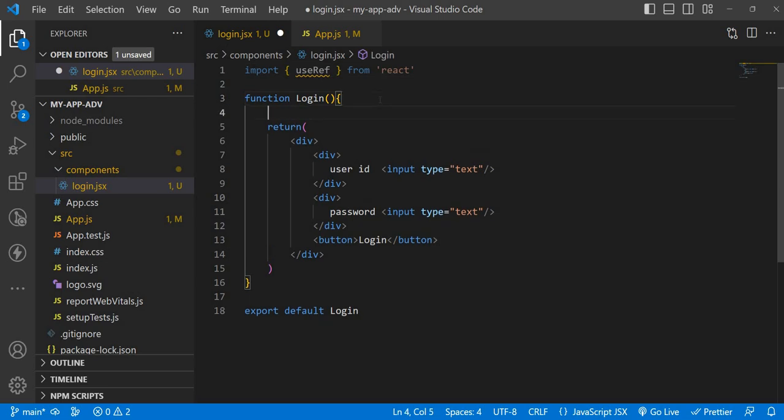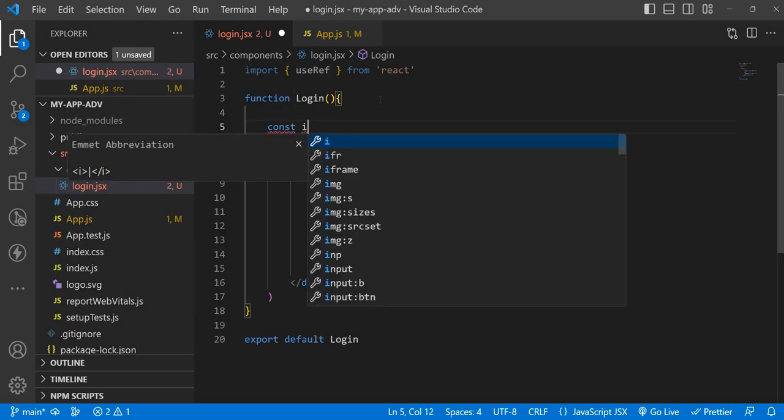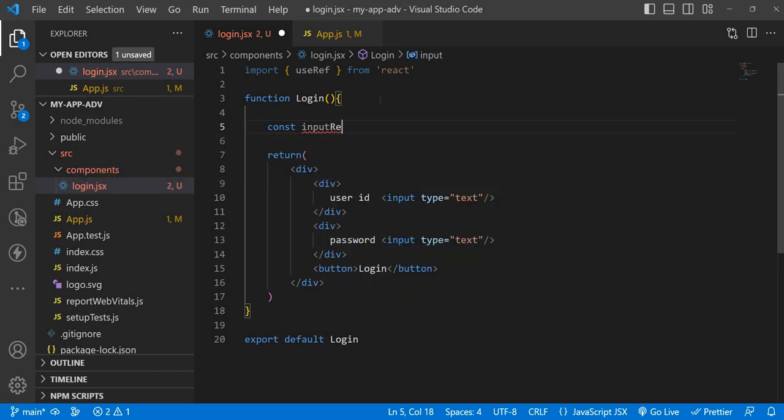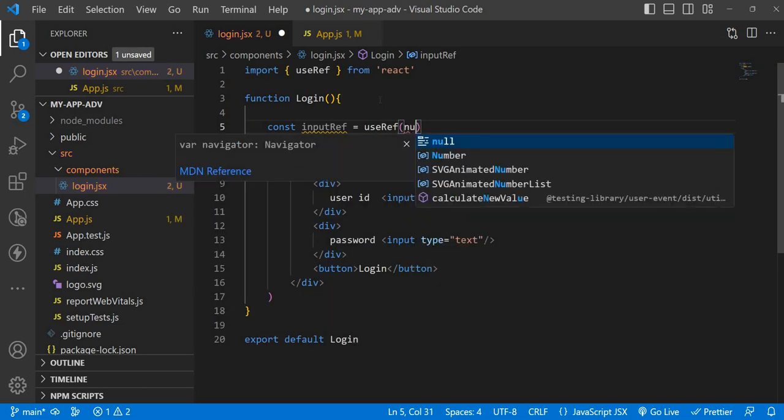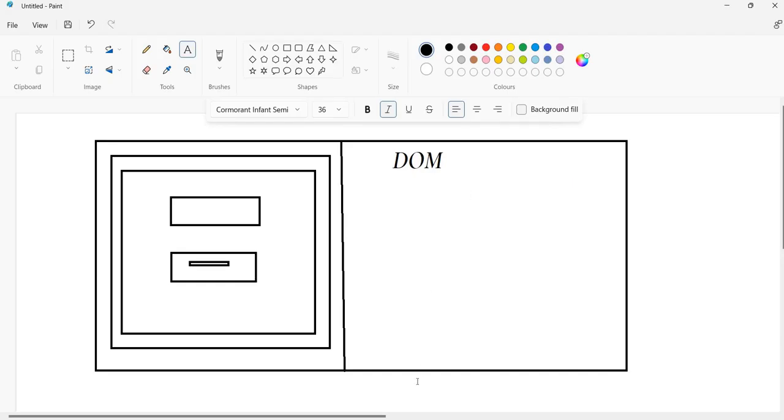Okay, here let me create one ref. I'm just taking input ref is equal to useRef. By default, just provide a null. So it has created a ref. Whenever you call useRef, it will create the object. Just remember, it's very, very important.